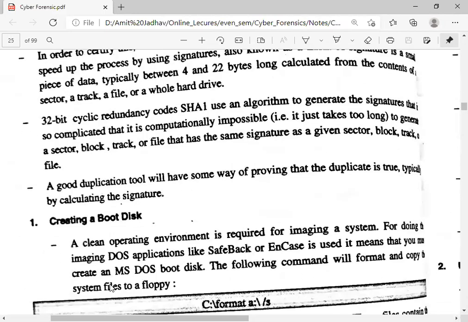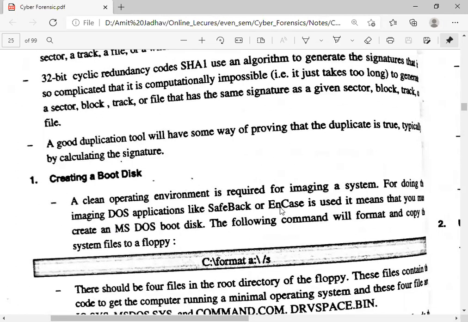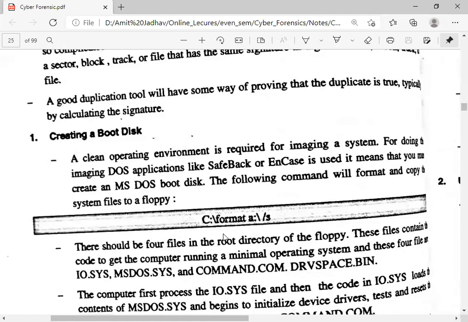Next point is creating a boot disk. A clean operating environment is required for imaging a system. For doing the imaging with a DOS application like SafeBack or EnCase, you create an MS-DOS boot disk. The following command will format and copy system files to a floppy. So whenever we want to create a boot disk, we format the disk before we use it. Here we give the format command, and it will format the drive. So format A: is used for the floppy drive.